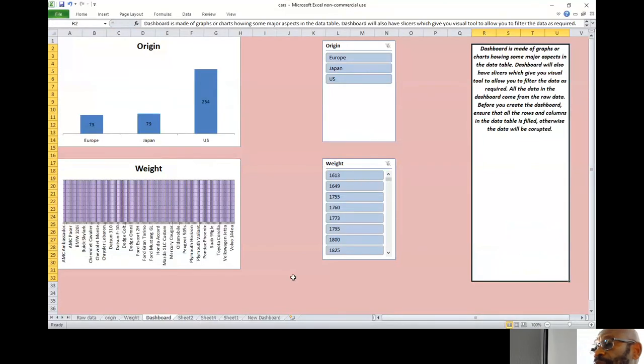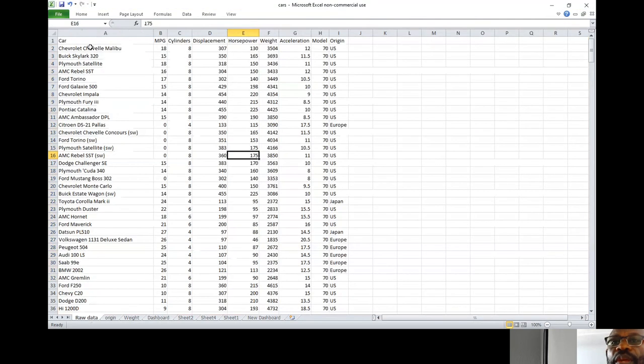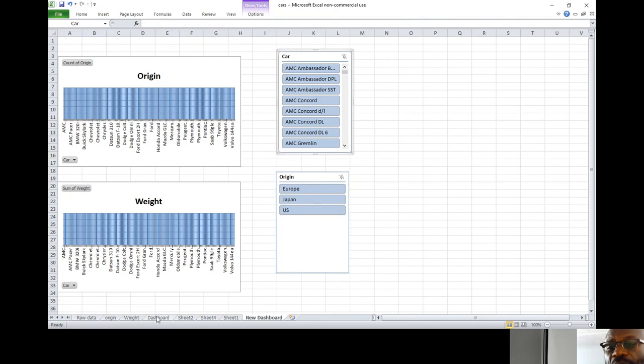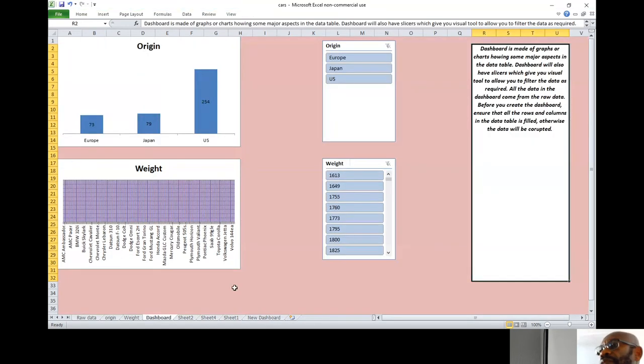Before you create a dashboard, it's very important that you ensure that every row and every column is filled in. Otherwise, the data will be corrupted.